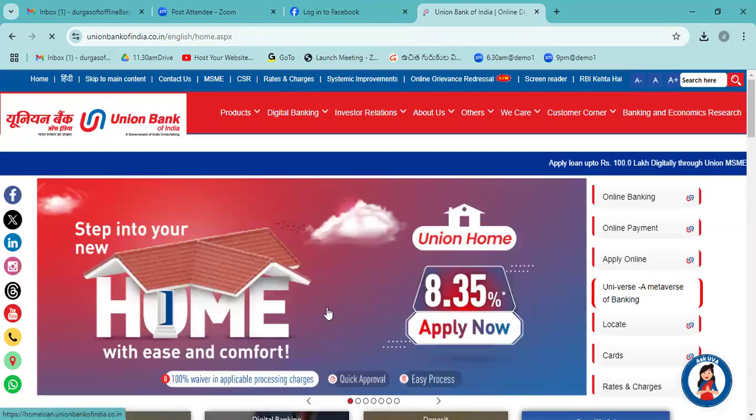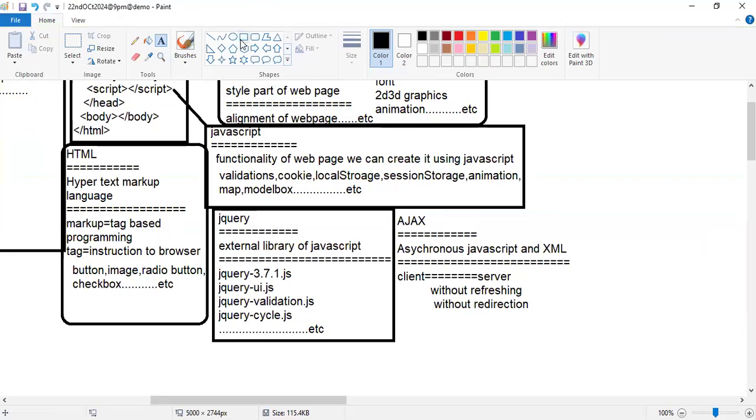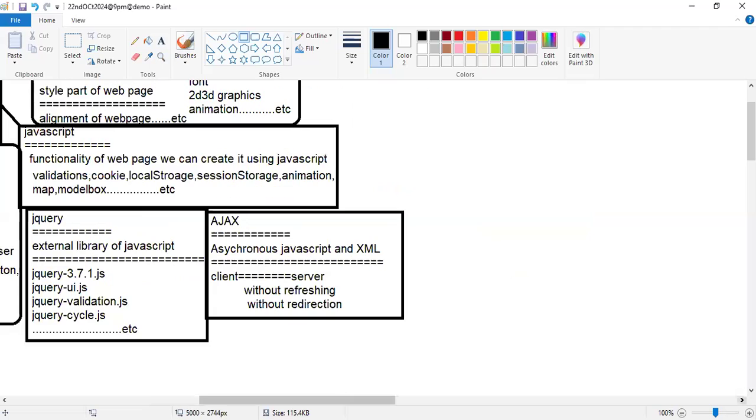So in the Ajax call, you will understand how our page will get output without redirection and without refreshment. Under this Ajax, you will understand how we get output for our application, just like a chatting window. How to create that chat window, you will understand under this Ajax.